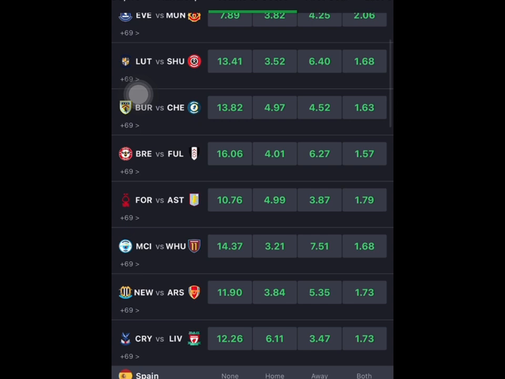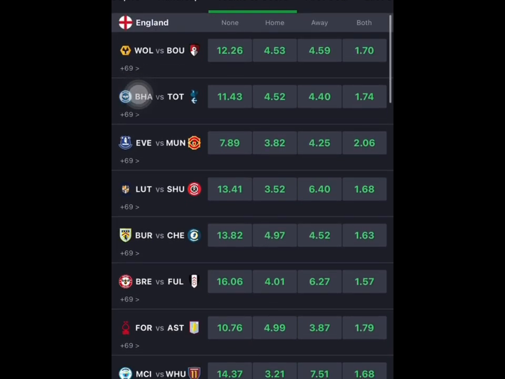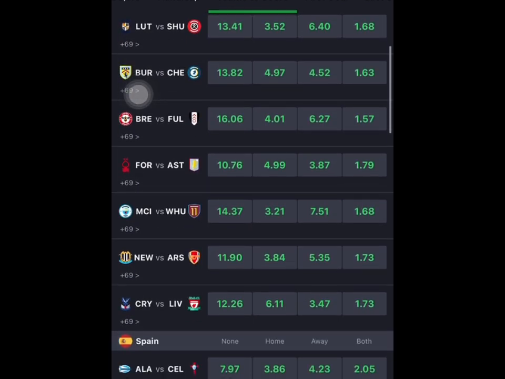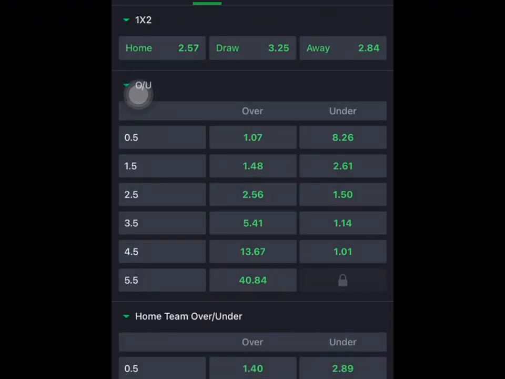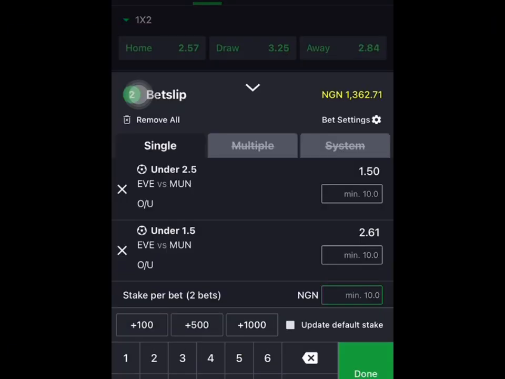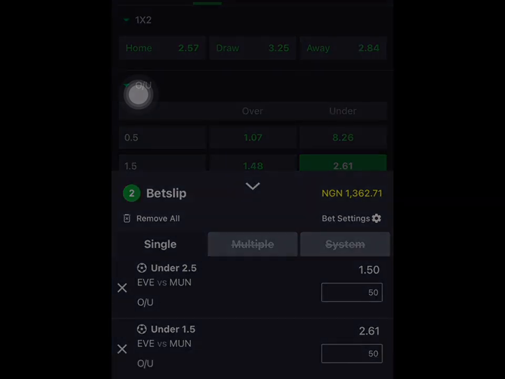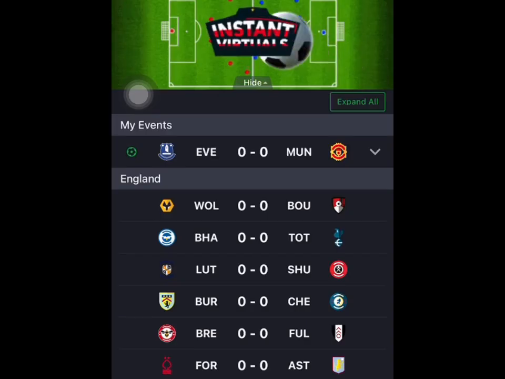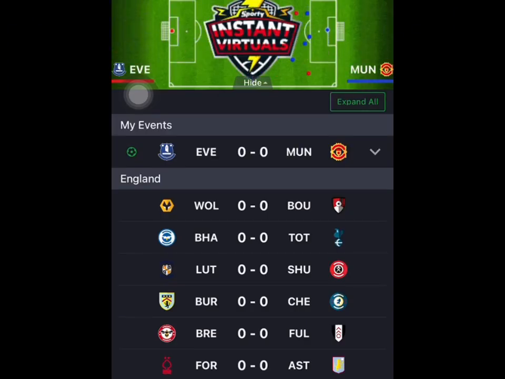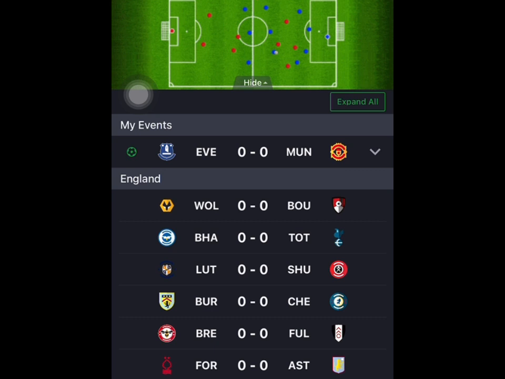So now let's look for the lowest odd here. We have the lowest odd here to be 10.76, if I'm right. Oh no, sorry, we have it to be 7.89. So you're going to click on that match, and you give them under 2.5 and under 1.5, so whichever one comes, then it's a deal. So now let's watch and see. Preferably, I advise you use only under 2.5, but for the sake of this story, I'm just using under 1.5 because I love sticking on bigger odds. So let's just watch the house come, and let's see how it's going to end.